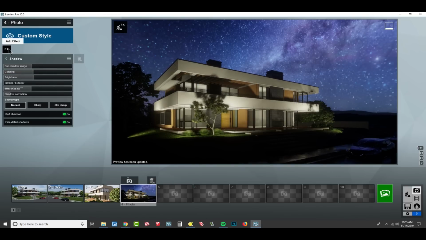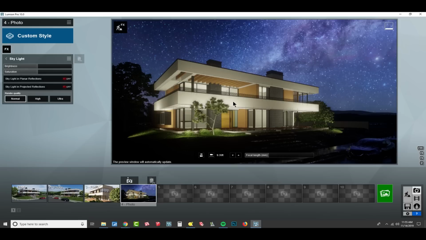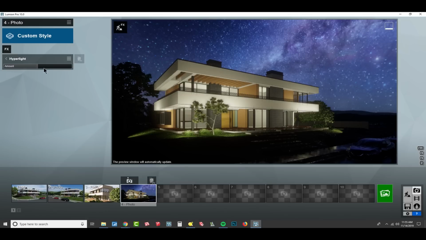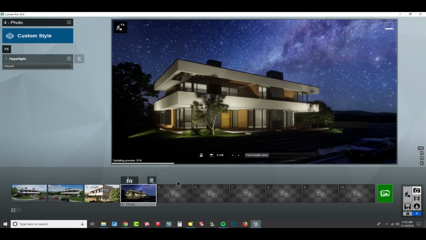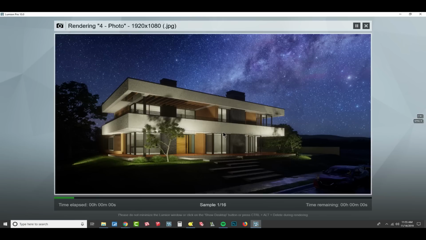All right, so as far as effects, we've got our shadows, reflections, skylight is always on, and then hyperlight is always on, and I tend to just turn it up. I've heard other opinions of just kind of keeping it down here, but I just dial it up. All right, let's render this night scene. This is getting to be pretty spectacular. So I'm gonna hit render photo, and I'll just overwrite that one. And let's let that one cook for just a moment. And again, it takes about 12 seconds to render a night scene.